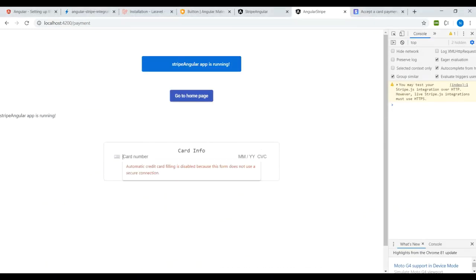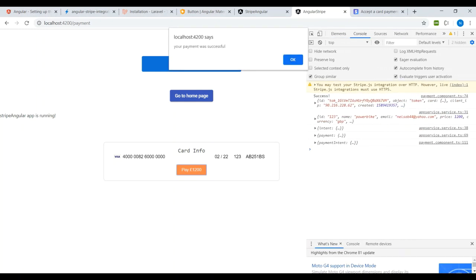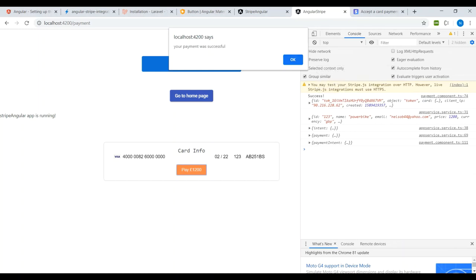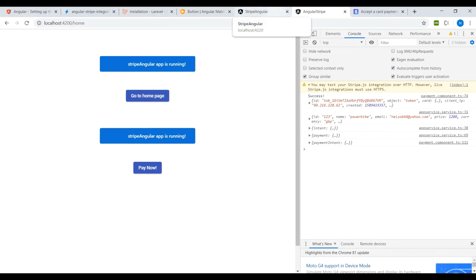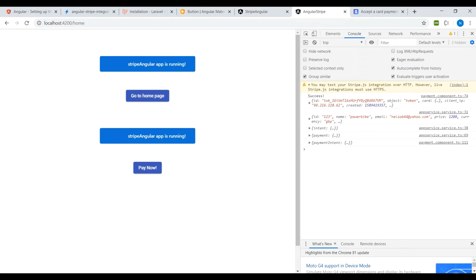So paste that. 1, 2, 3. Just a random postcode. Okay. And right. So your payment was successful. Okay. Okay, I've got an error here.